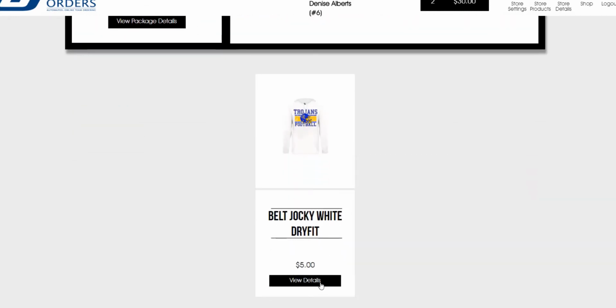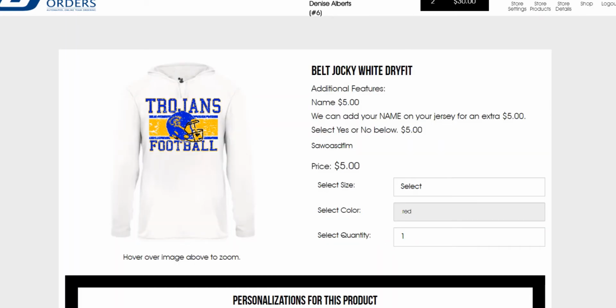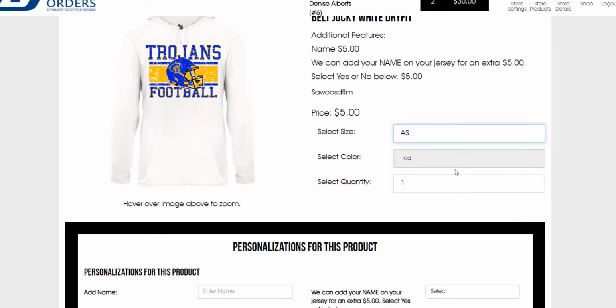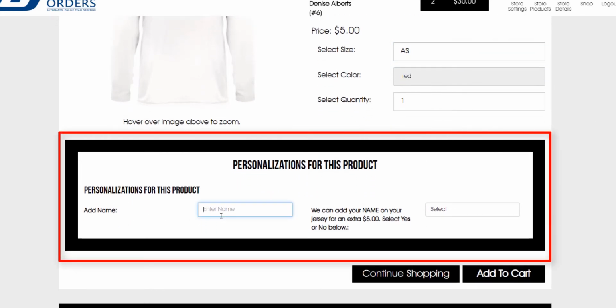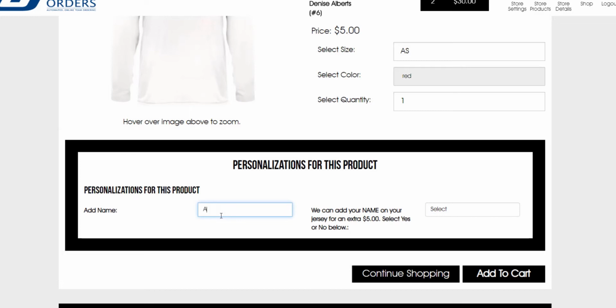Now that we set up our personalizations, let's see how this looks in the storefront. Here you can see the shirt that we added our personalizations to, and if we go to purchase this product, you can see our two personalizations we added down below. So there's a standard name personalization we added with the text field, as well as the custom personalization with the dropdown.